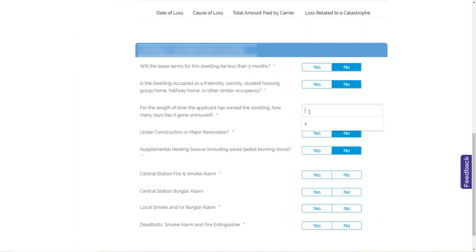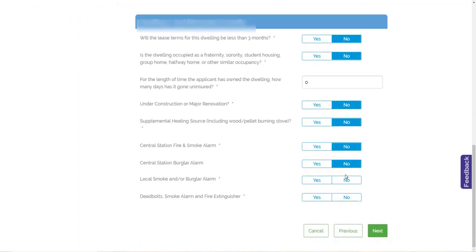You're going to fill out the dwelling details about the home, such as how long the home has been uninsured, and if they have any central station burglar or fire alarms, which they do get a discount for with American Modern. And we also offer a deadbolt, smoke alarm, and fire extinguisher discount.